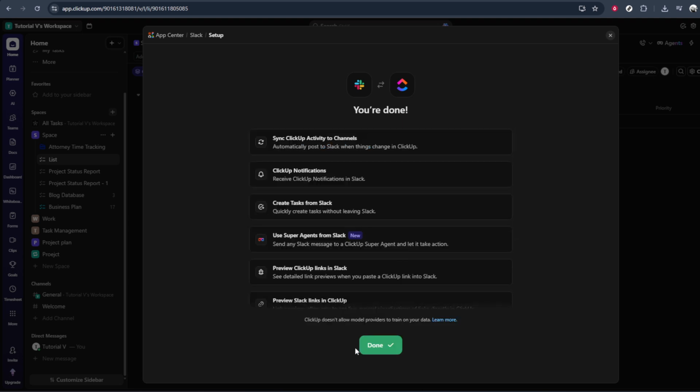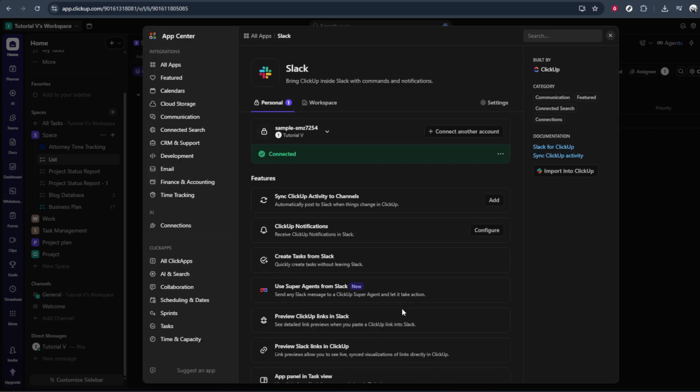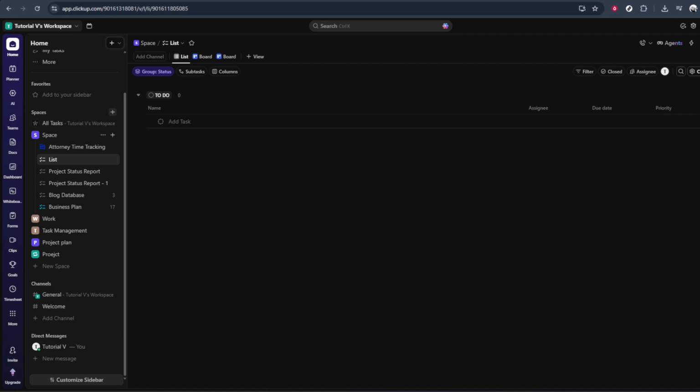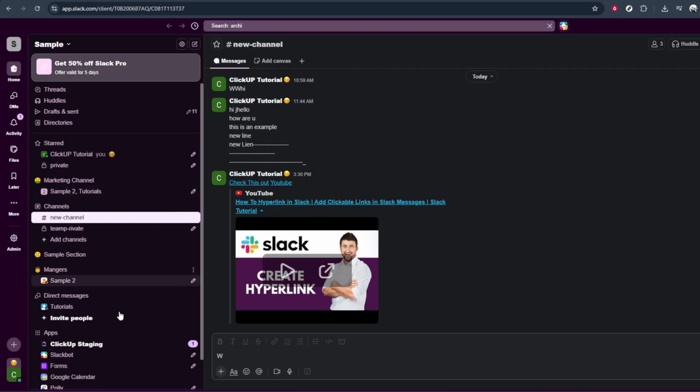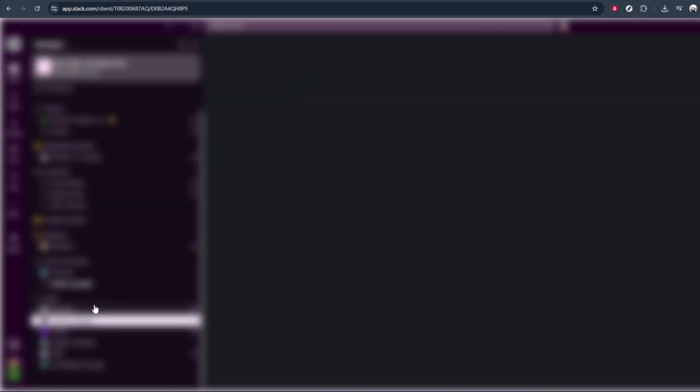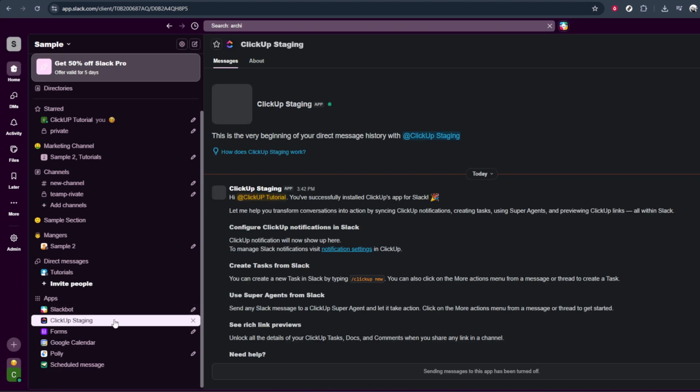Once you've finished the prompts, you'll be brought back to ClickUp, and the integration should now be active. At this point, you can start configuring how Slack and ClickUp interact, such as which updates trigger messages in Slack, or where new tasks are created depending on the options available in your account.